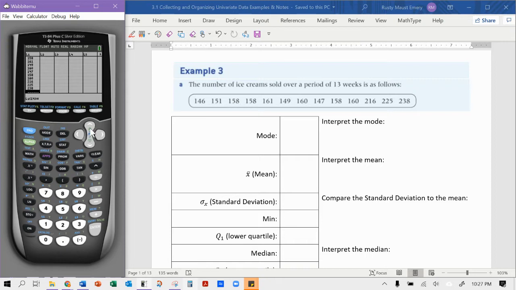So let's double check here. It says the number of ice creams sold over a period of 13 weeks is as follows. So each of these represents 1 week and the number of ice creams sold in that week. And I can see L1 has 13 values input, and the 13th value is 238. That matches what I see over here. I'm just going to scroll back through quickly and double check those, make sure I typed them in accurately. If you mistype a single value, the rest of your calculations will be thrown off.